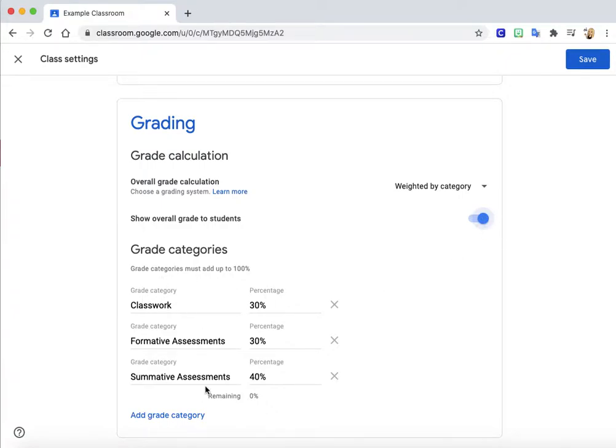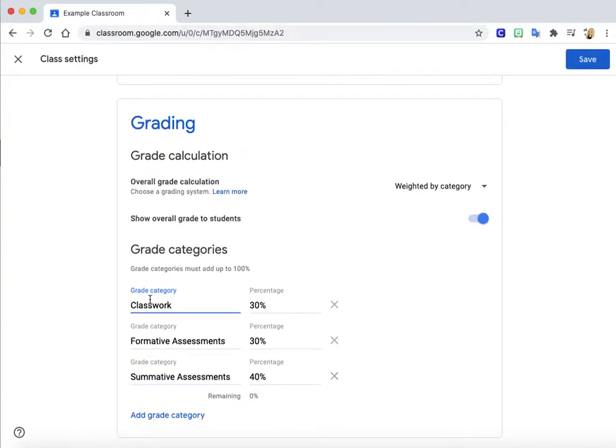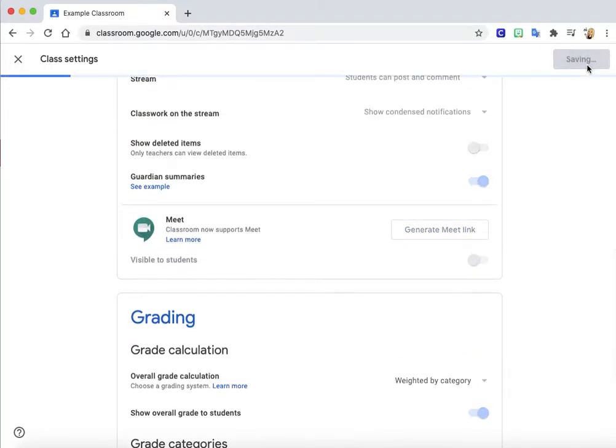And then you can add your own category. At the bottom, you just click grade category and then you can add it in. We have classwork 30%, formative, and summative for 30 and 40%. Once you do that, just press save.